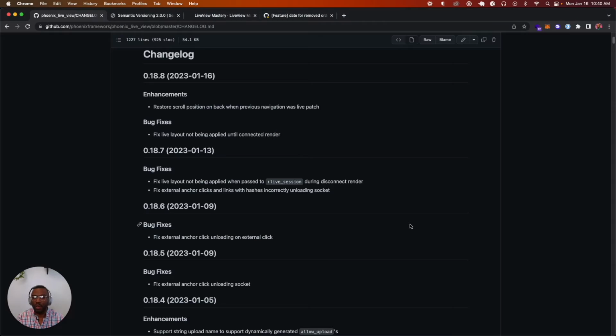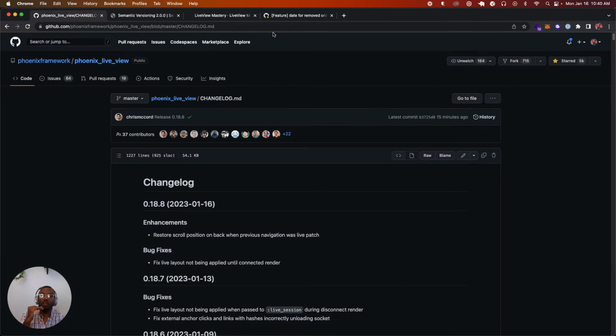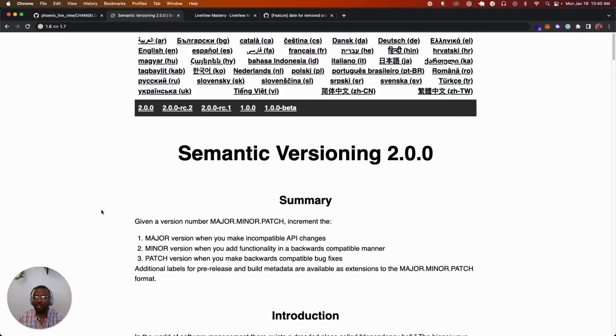For example, we have one application that is on version 0.15. So instead of going straight to 0.18, we want to go one minor version at a time. The reason why is because of semantic versioning. In the Phoenix LiveView ecosystem, it's rare for us to get a major version upgrade, whether it be Elixir or Phoenix LiveView. You want to treat any minor version upgrade in the Phoenix ecosystem as equivalent to a major version upgrade in another ecosystem.